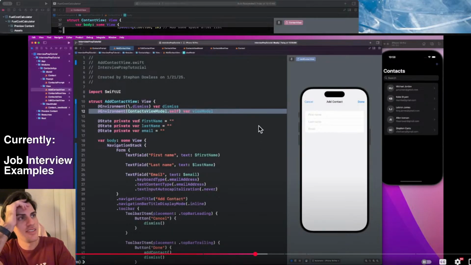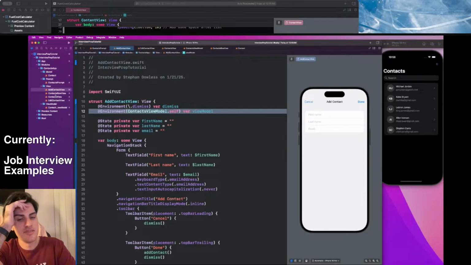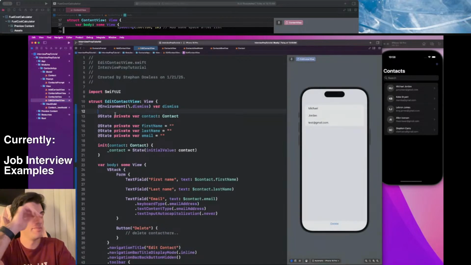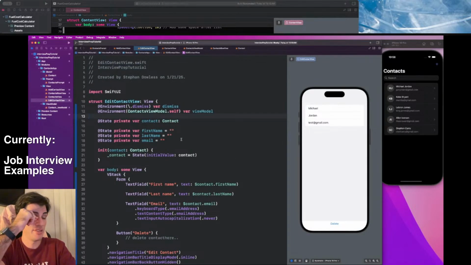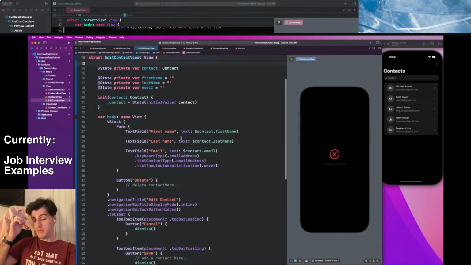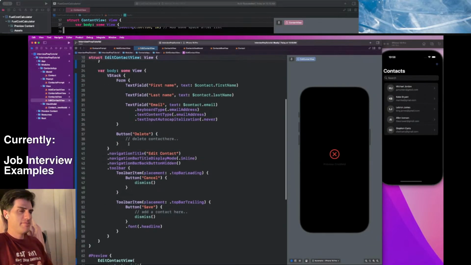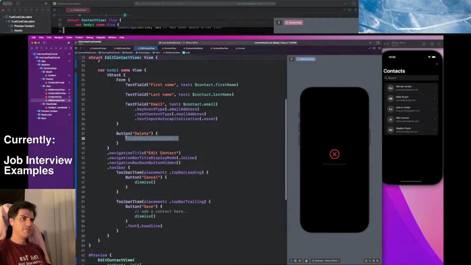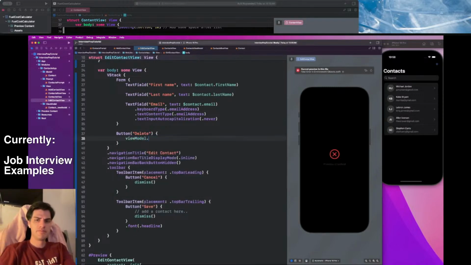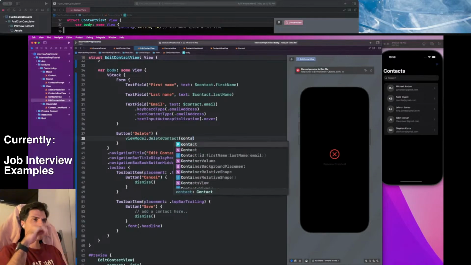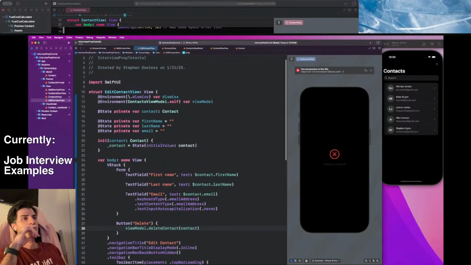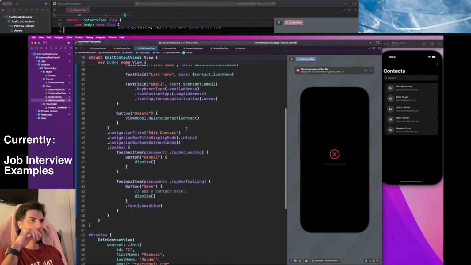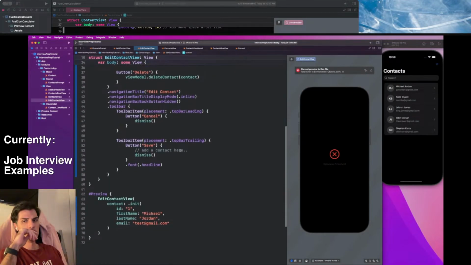Where we access the view model through the environment property wrapper there. So edit contact view here, and we're good to go. Okay, so ultimately, guys, when we delete a contact, let's just go ahead and start filling out our implementation for these functions. We're going to say view model dot delete contact, which would be that contact that we pass in here. And also, we would go here and say we want to add our contact.